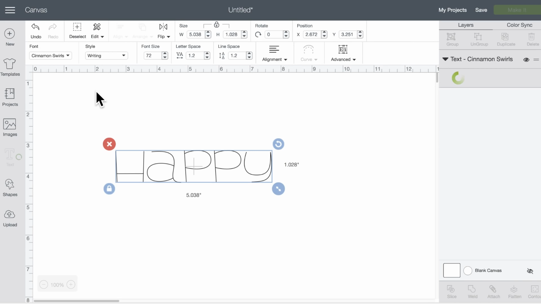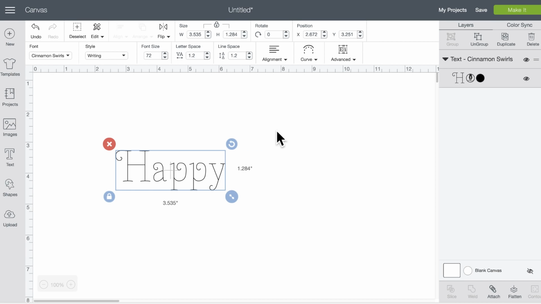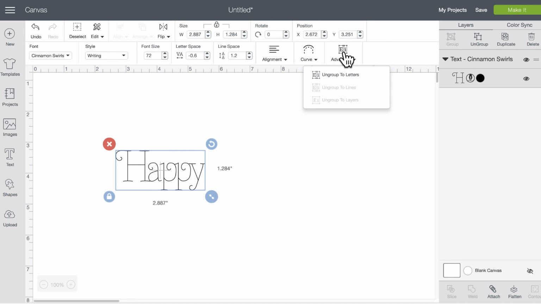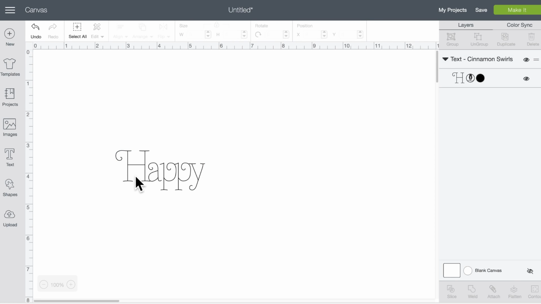I love this one. And you can move the letters closer. Somebody said they put a post up yesterday that this was new. This isn't new, it's just they didn't notice it. You can ungroup to letters, ungroup to lines, or ungroup to layers. So this, I only have one line, so that's why this is my only option.